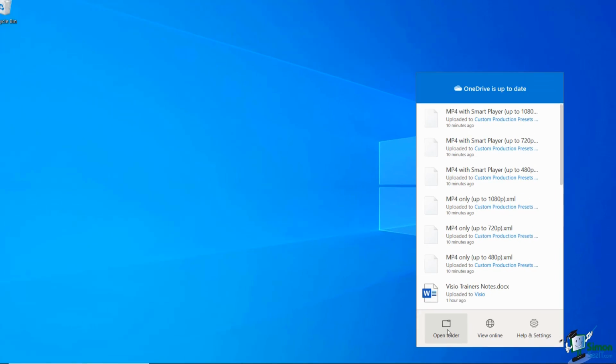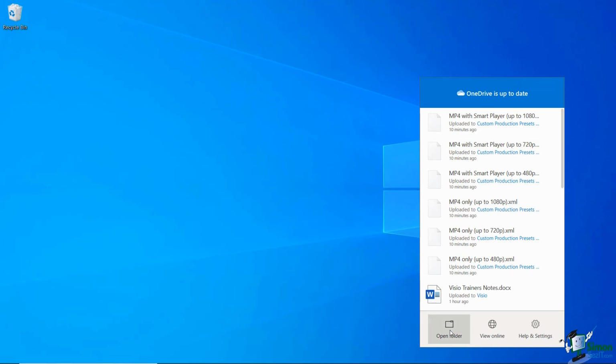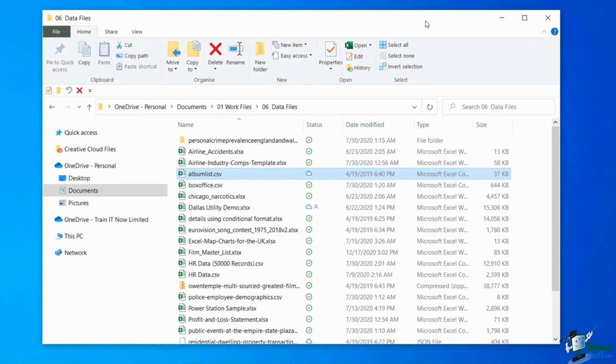So let's click on Open Folder and see what we get. This will open File Explorer, where you can see OneDrive and the folders and files stored in the cloud. And this is going to look very much like regular files and folders on your PC, with one small difference. And that is the addition of a status column next to each file and folder. And the status column, as you would imagine, tells you the status of the file or folder.